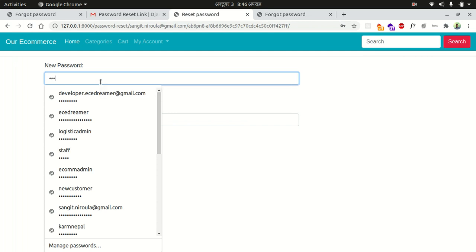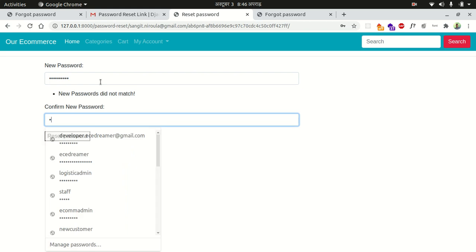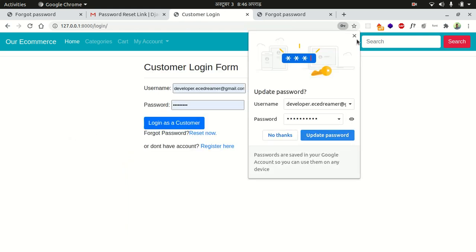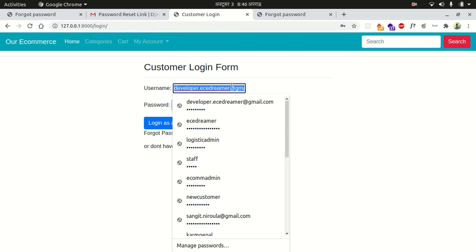So I am using Sangeet@123 and Sangeet@123 as my new password, and after I reset the password, you can see that I am redirected to the login page.